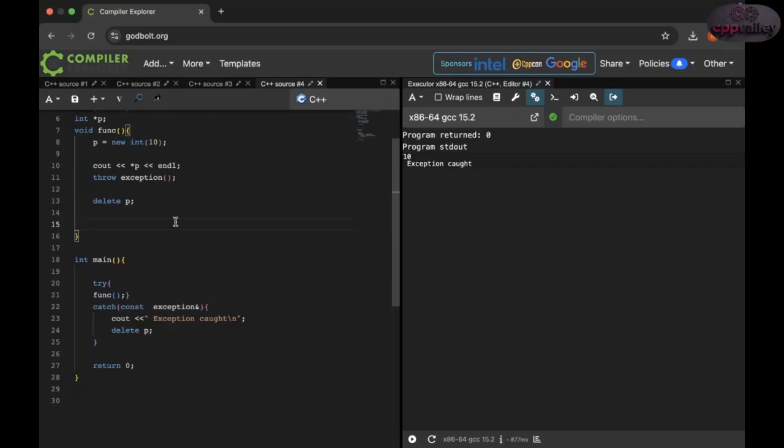Okay, so the modern C++ standard says that your resource should be tied to object lifetime, and we will understand about this.